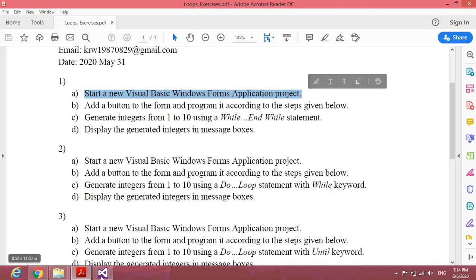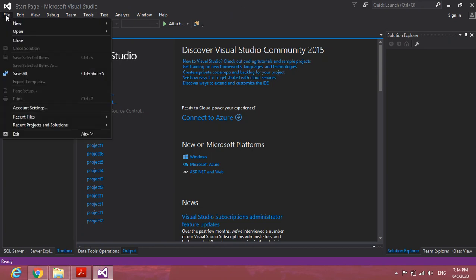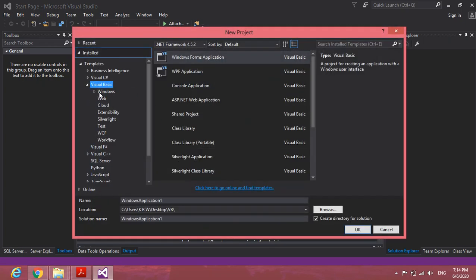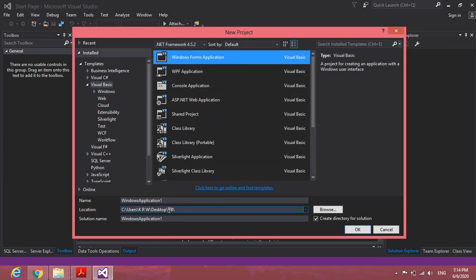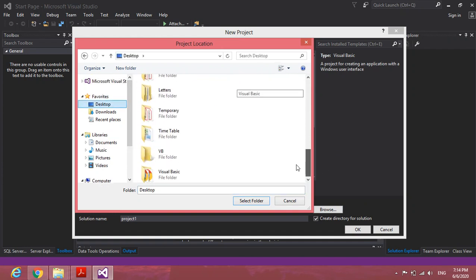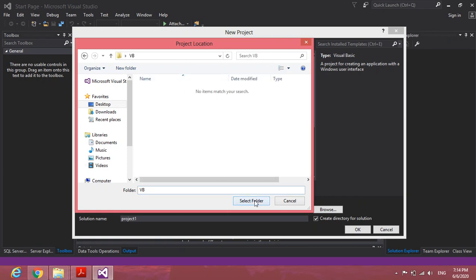Okay, so I have already opened the Visual Studio IDE, so we can go to File, New and Project. Then here you have to select Visual Basic, and here you have to select Windows Forms application, and let's give the name project 1, and we are going to save our project inside this folder. I had already created this folder, and let's save our projects inside this folder.